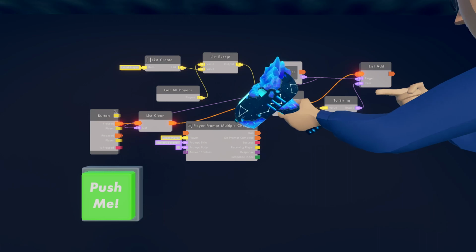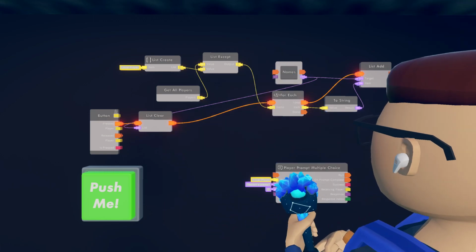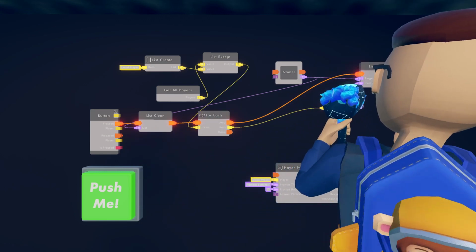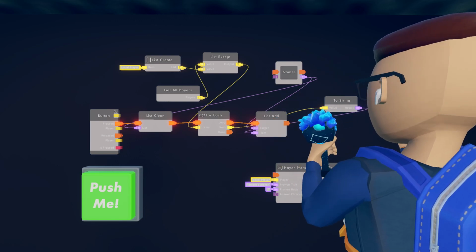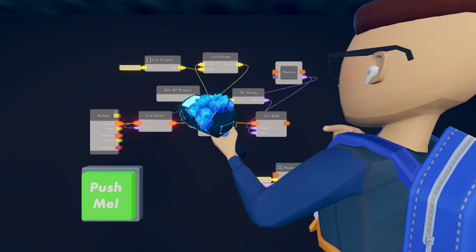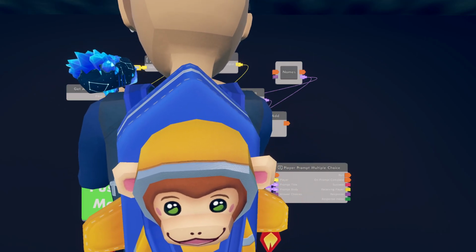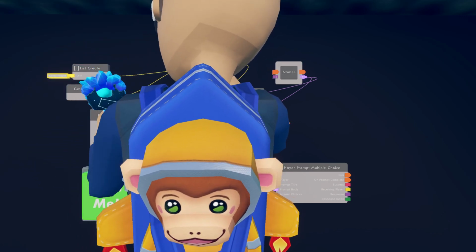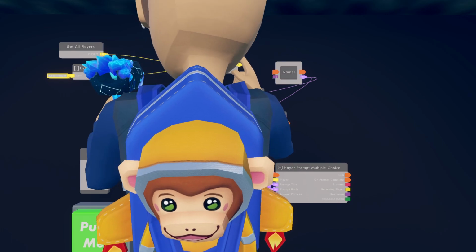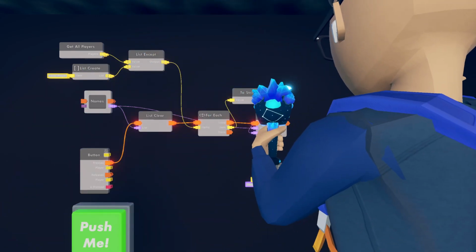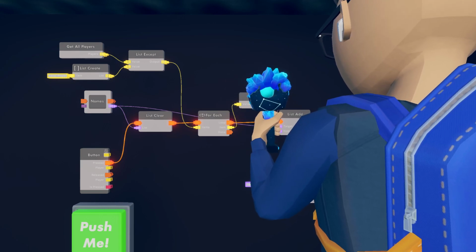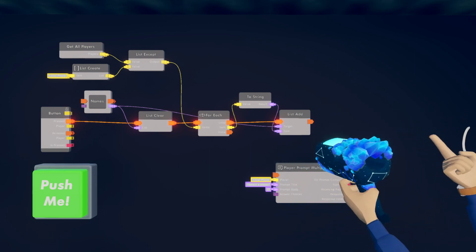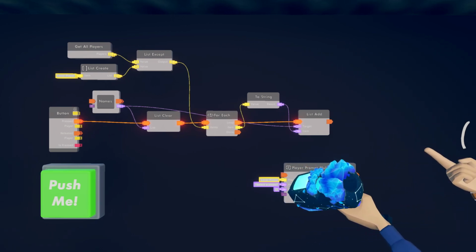Okay, so we got some things set up. Let's reorganize a little bit so it's a little bit easier to follow. So the button, list clear, for list add, move this chip over here. Cool, so that's a little bit easier to follow. So now we're going to add everybody. We'll run it. We'll get everybody in that list. So that all looks good.